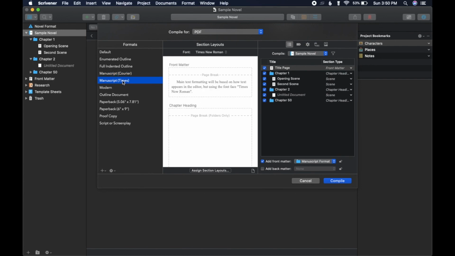You can do script or screenplay, but I'm just going to keep it at Manuscript Times. And then if you notice over here, we can add our manuscript for our Frontmatter, our title page, or we can keep it out. Let's just keep it in for the purposes of this example. And what do we want to include?